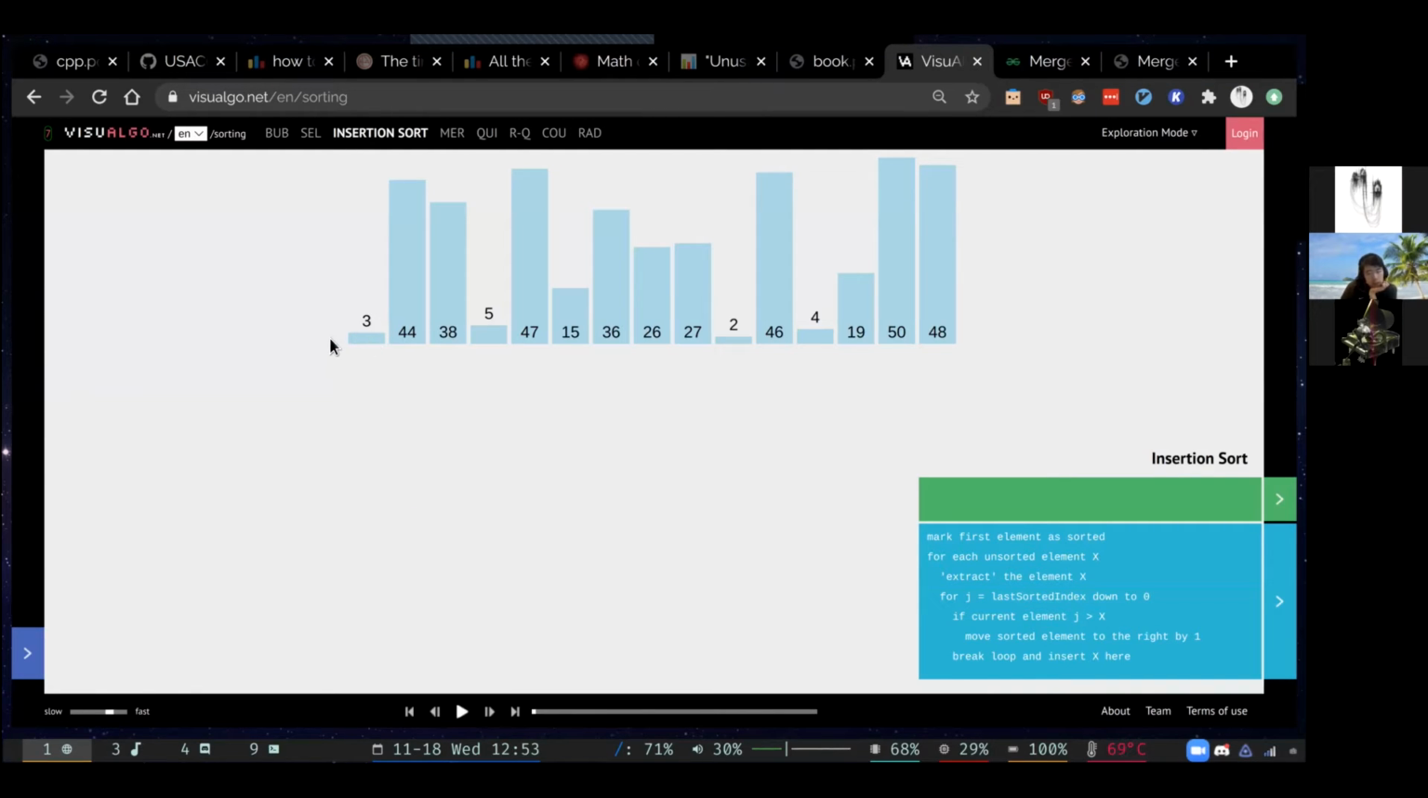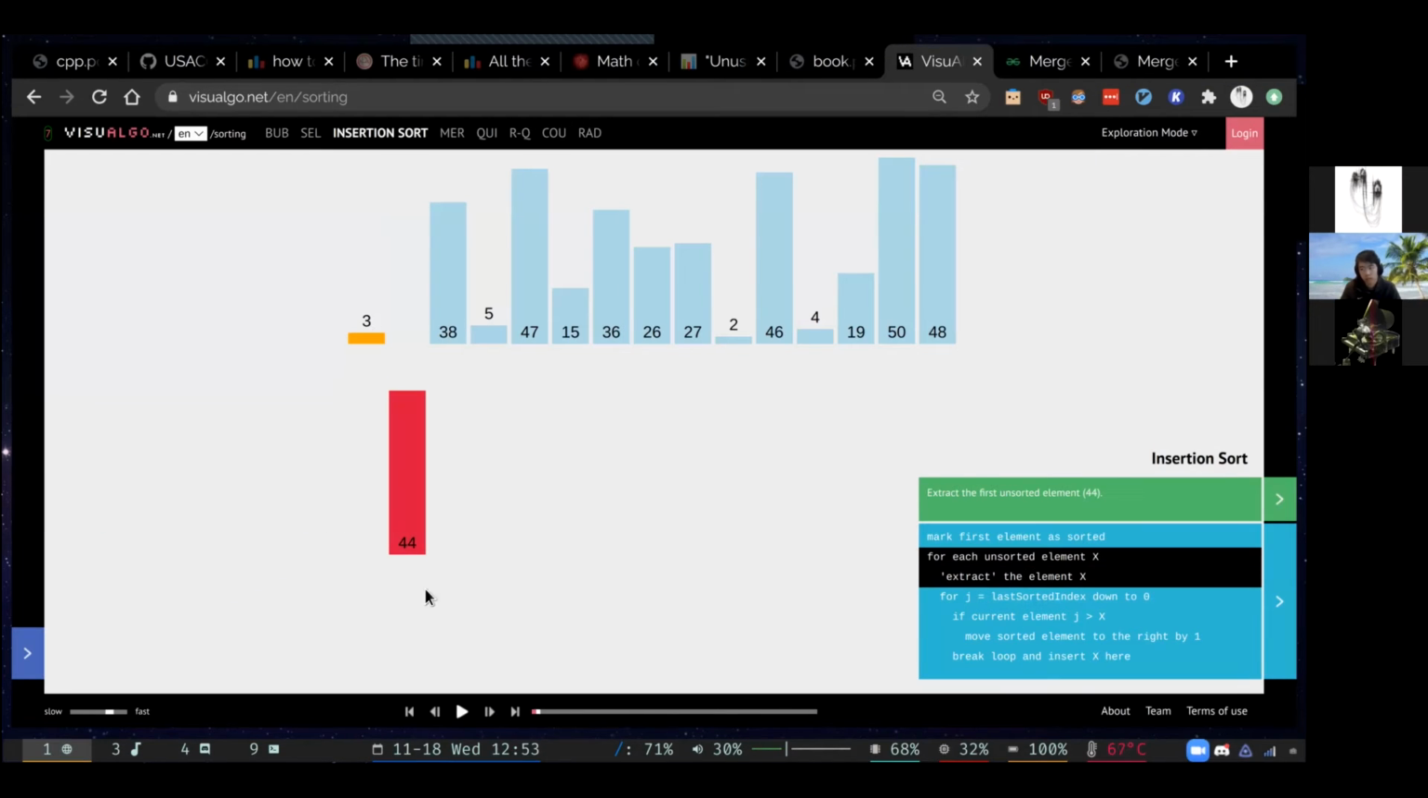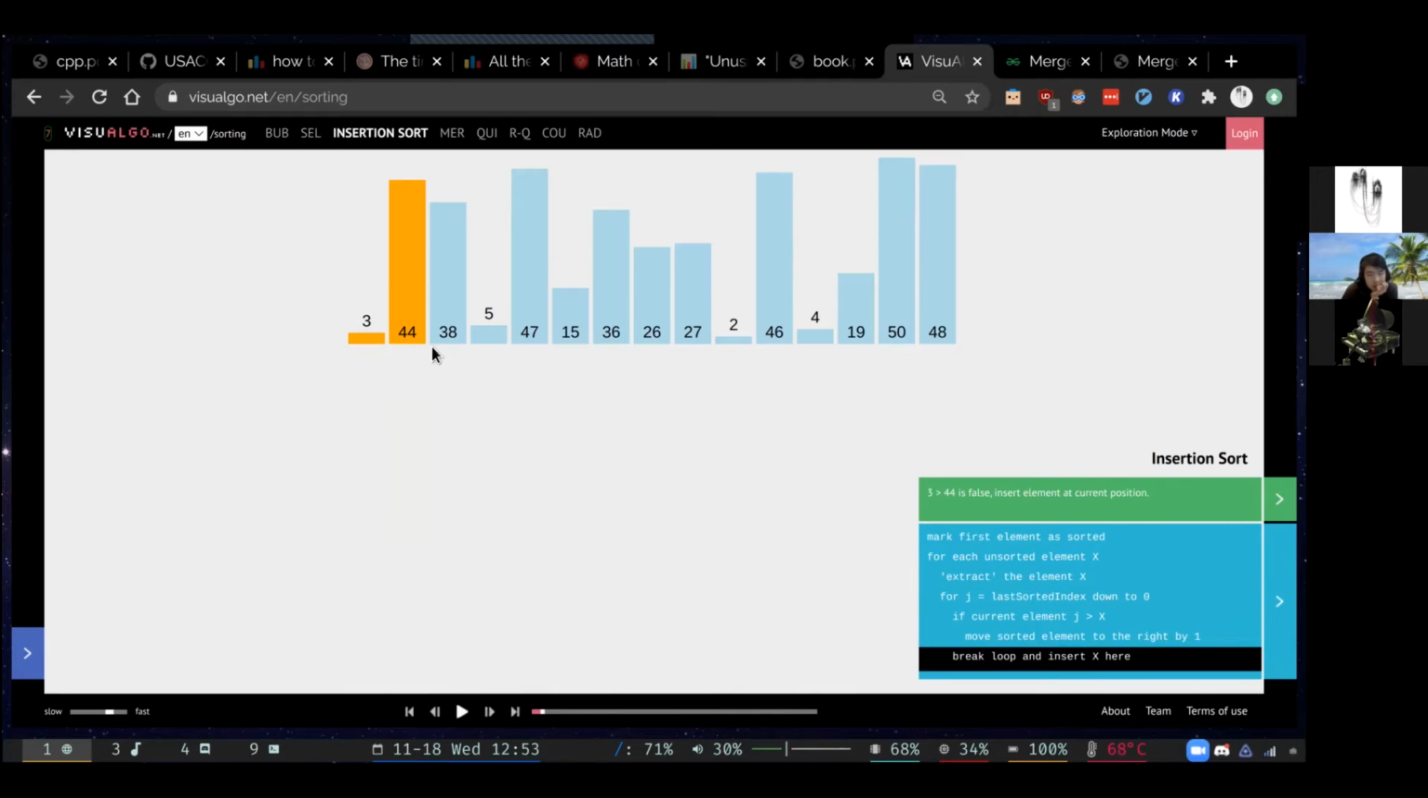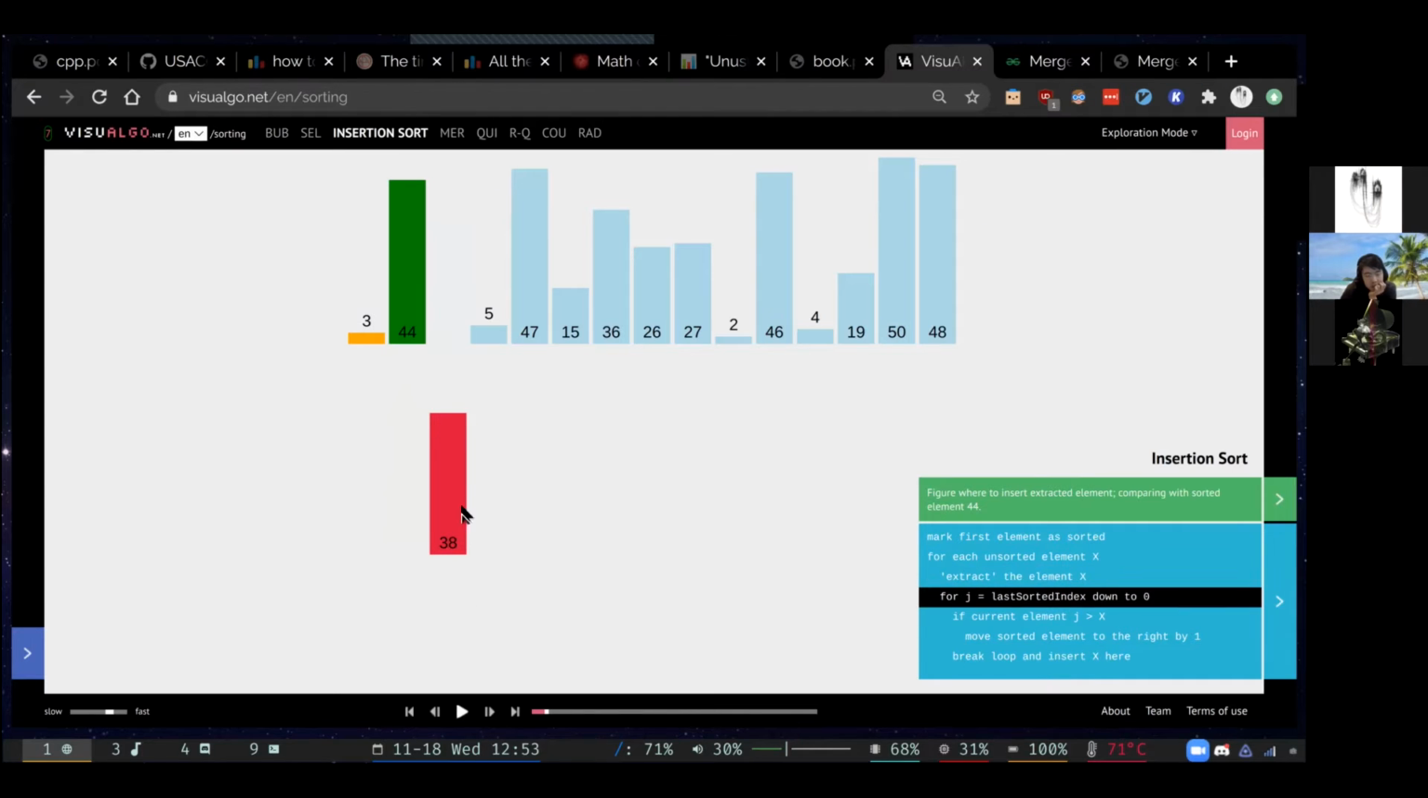Since the sorted elements doesn't contain anything, you can just put it in there, and now 3 is sorted. Next you go for the next element, 44, and you'll try to insert that into the left hand side, into the sorted array. You see that 44 is larger than 3, so you put it after 3. And same thing, you'll compare this element to each of the previous elements, and you try to insert it into the right place.